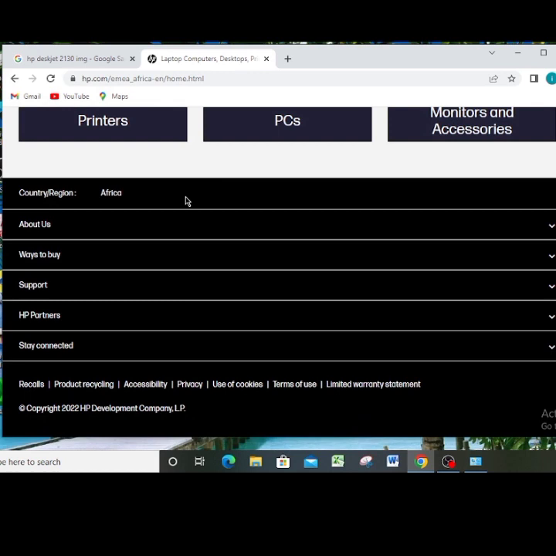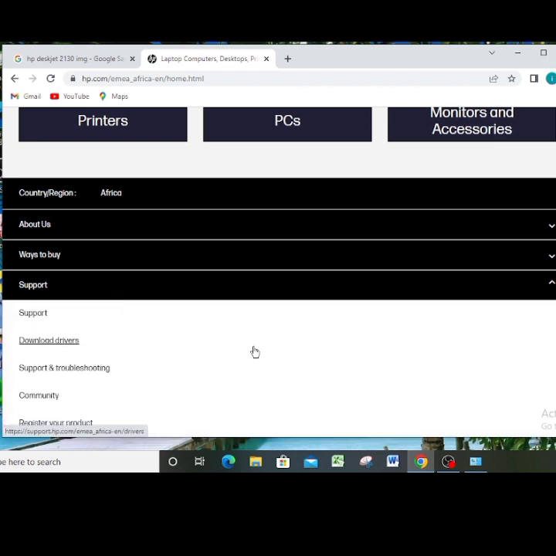Of course, there are two ways to see it. Sometimes when you browse, depending on the type of browser you use, you might see drivers and so on. Here you have to look for drivers. So you click on Support here. When you click on Support, you can see where it says Download Drivers. So you have to click on Download Drivers here, and wait for it to load.